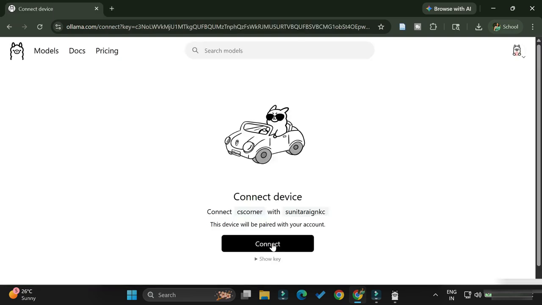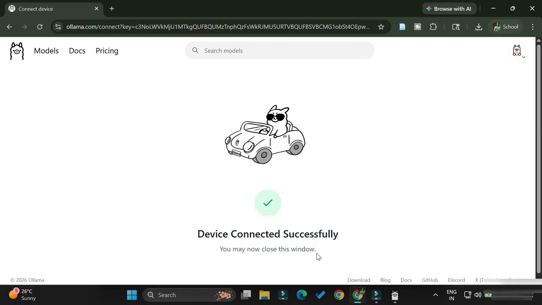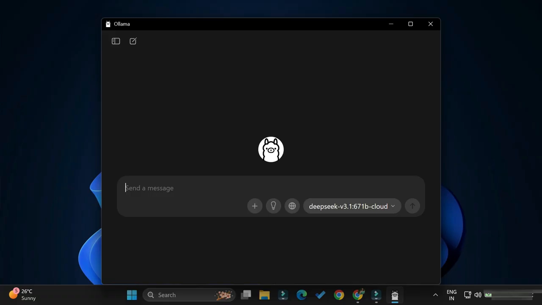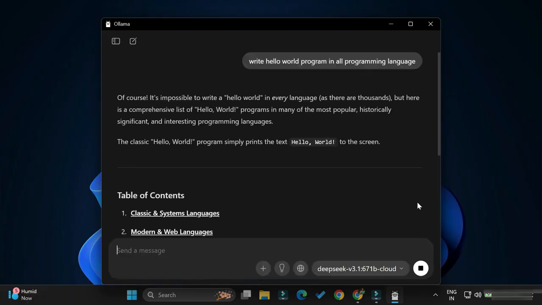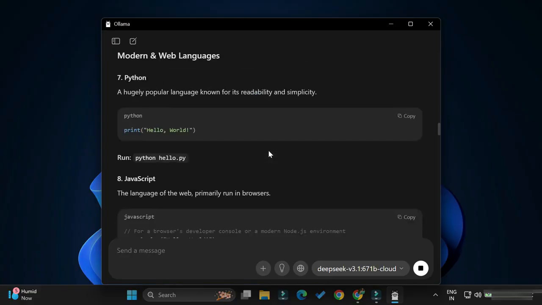And now guys, here you can see it's showing connect device. So I'm going to click on this connect button and you can see it's showing message device connected successfully. Okay, so now I'm going back to Ollama and here you can see my sign in is successful. Now it's not showing me sign in button. So now here I can give any task which it can perform. So here I'm just giving task that write hello world program in different programming language, and you can see it's doing the task and it has completed the task. So Ollama setup is done guys.